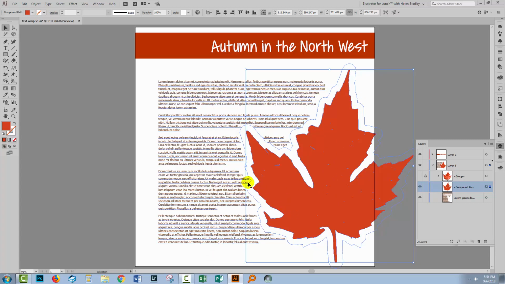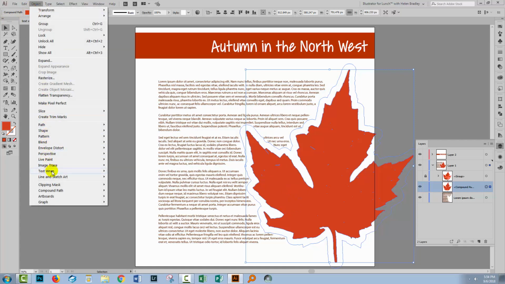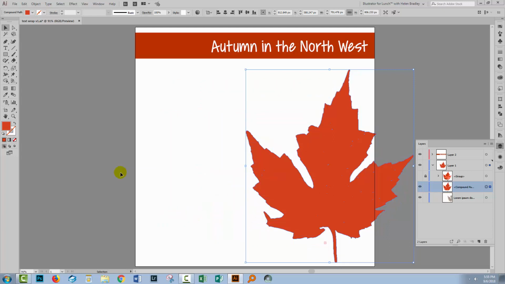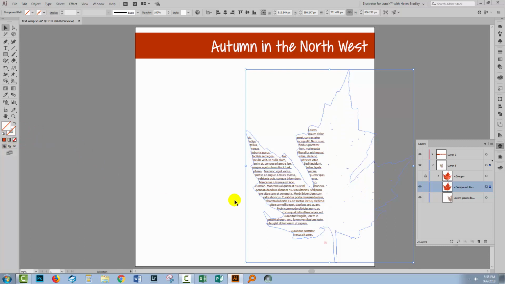So first of all, I'm going to decrease the wrap amount on this. So I'll choose Object, Text Wrap, Text Wrap Options. I'm going to set the wrap value to 0 this time, and I'm going to click Invert Wrap and click OK. And then I'm going to turn off the color inside this leaf because that's covering up my text right now. So I'll set the fill to none.